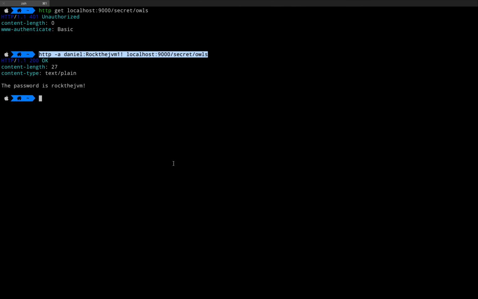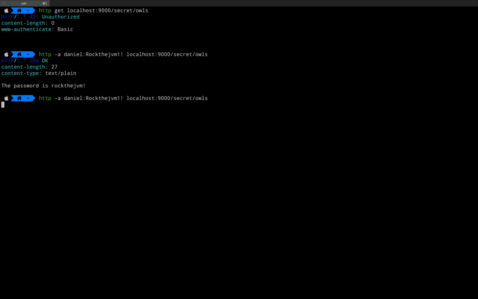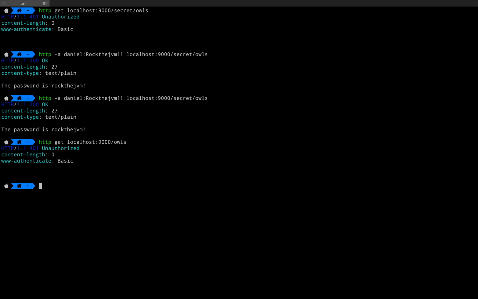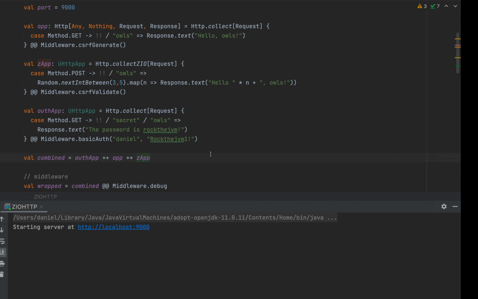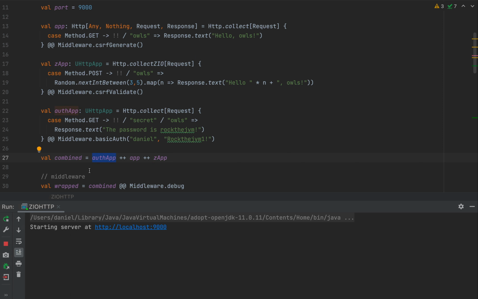So let's run this. And I'm going to obviously try to log in. So the login works correctly with Daniel and Rock the JVM1. And if I do HTTP GET at localhost 9000/hours, which was my basic endpoint, I get an unauthorized because the auth app comes first. The first is the validation, and then the other endpoints will only succeed if the authentication was successful.